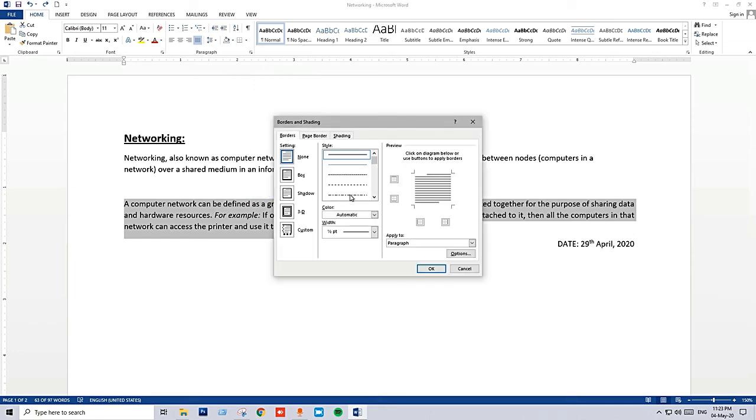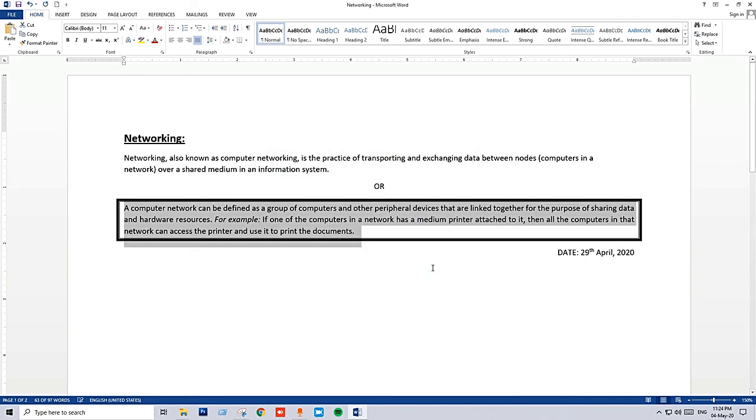From here on, it will be completely same as previous, selecting the style, color, width, and then you can see, since I have selected the text here, it will apply to paragraph. I'll click OK, and you can see the border is applied to a paragraph now.